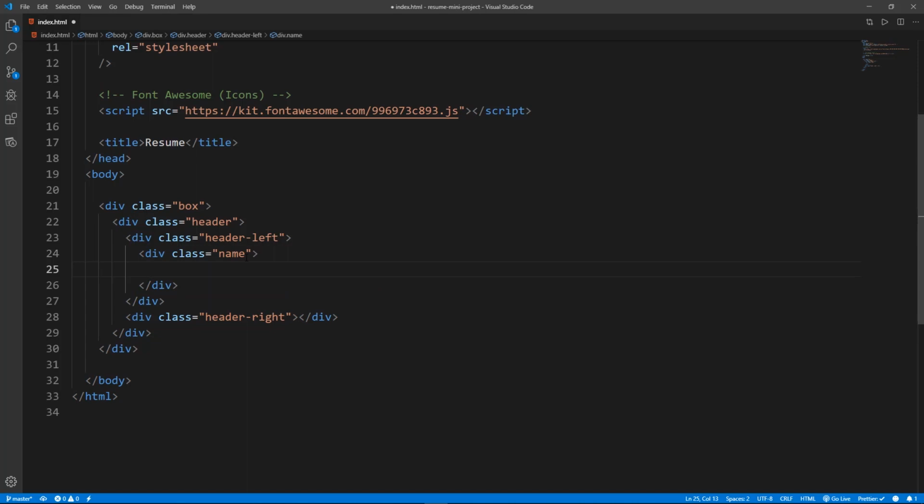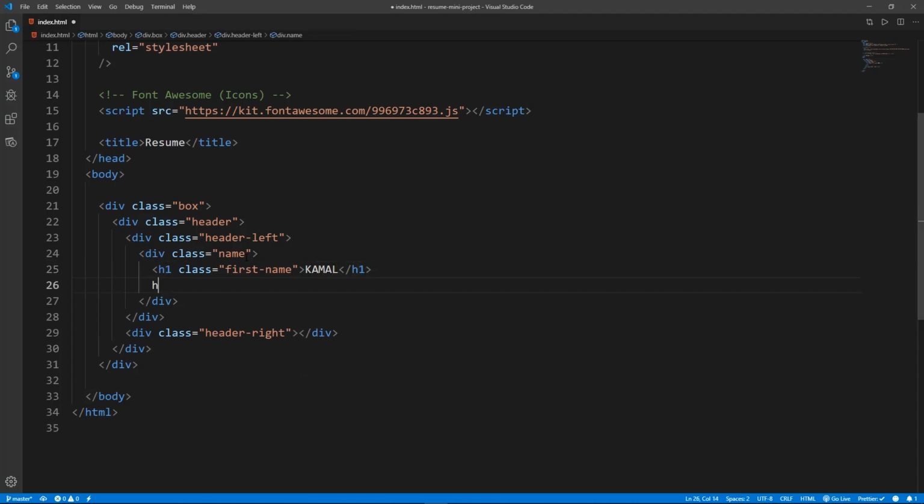In that, let's give an h1 tag with the first name. So in that, let's type the name. Let's give caps. All of those are caps. Similarly, another h1 with the last name. Okay, so let's give it as Teja.